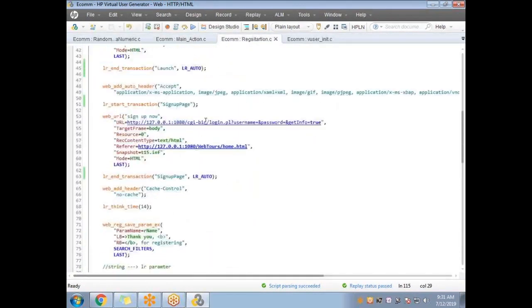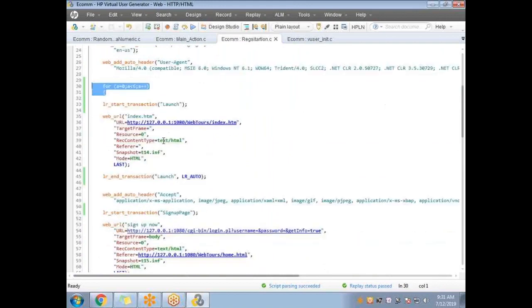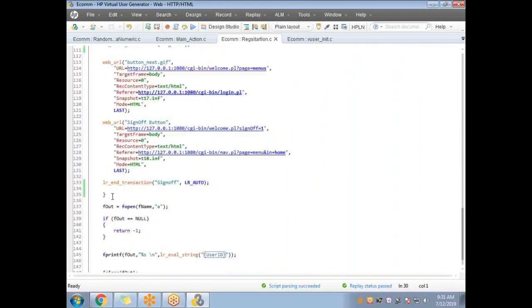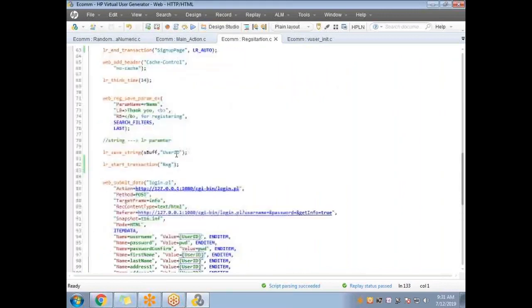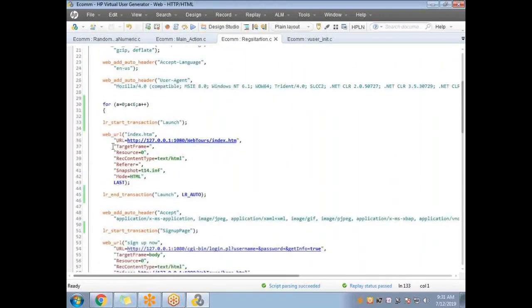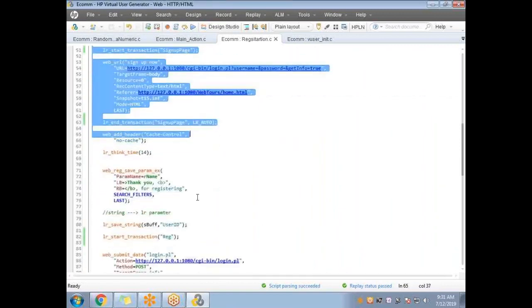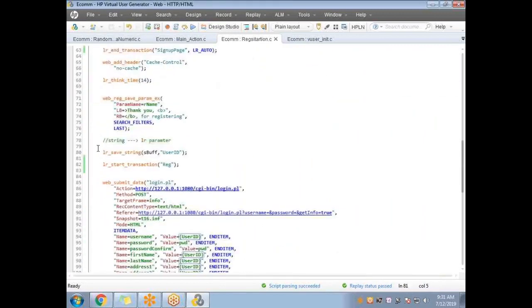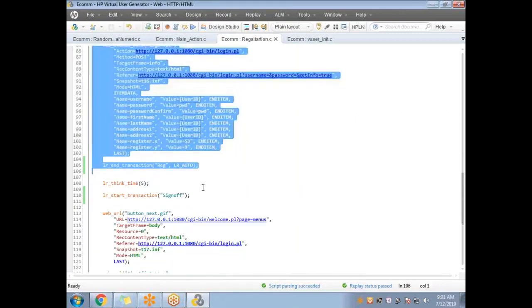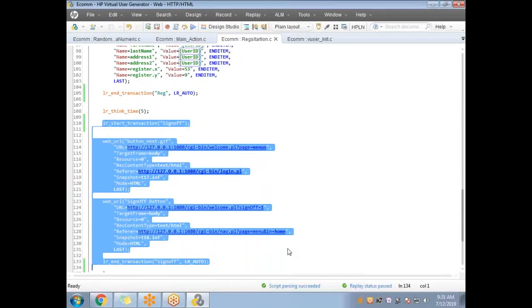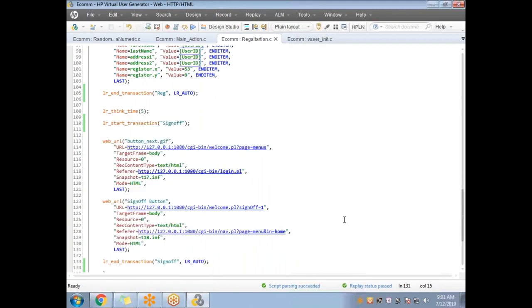So what I've done is the for loop is starting here. The for loop extends all the way till the registration, which means that you're registering for 6 times using this for loop. And there are a bunch of transactions here. One and two and three. So this is the third transaction, and you have the fourth transaction here.